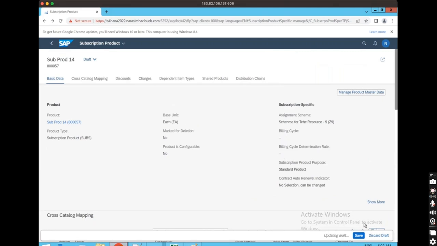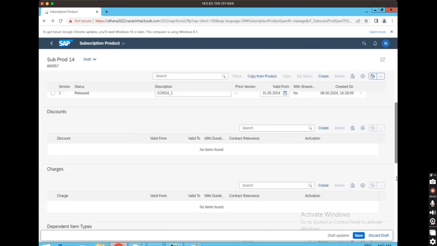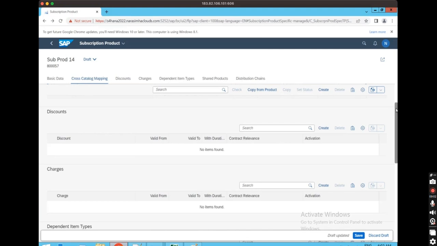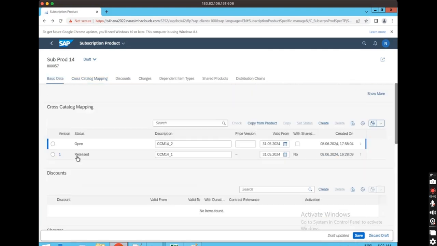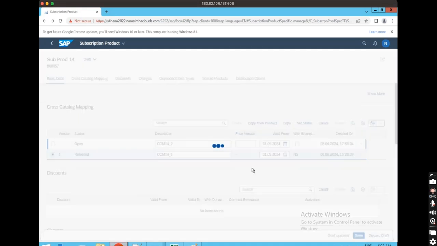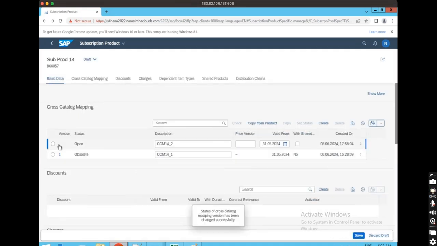Now see, go to cross catalog mapping again. So I have two. One is already released. Every time, remember, use only one as released. It is your job to make obsolete the others which are not required. The first one I don't need, so set status to obsolete. Okay, this is obsolete. I want to use this one.